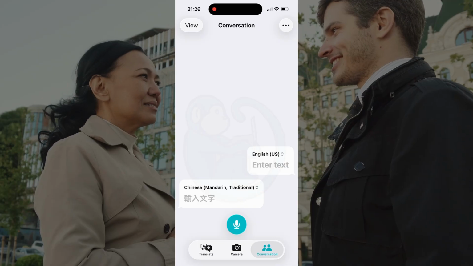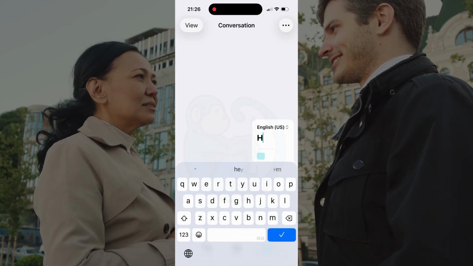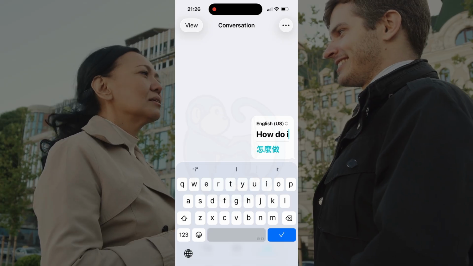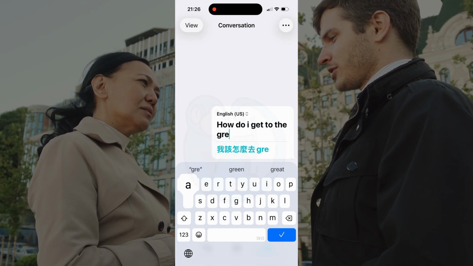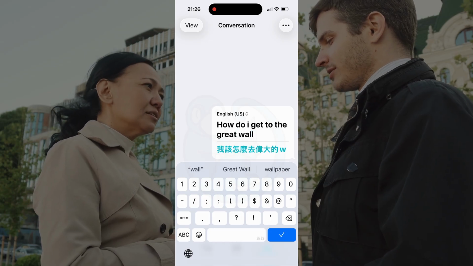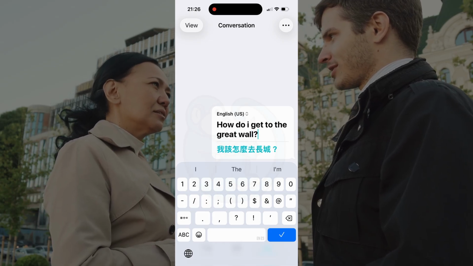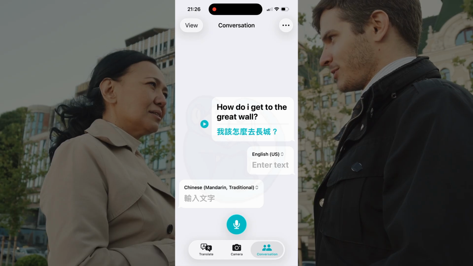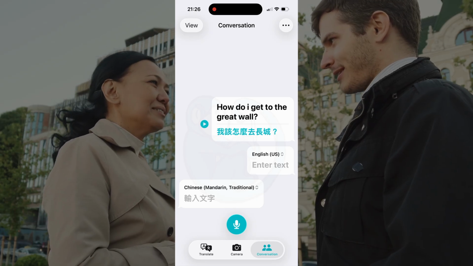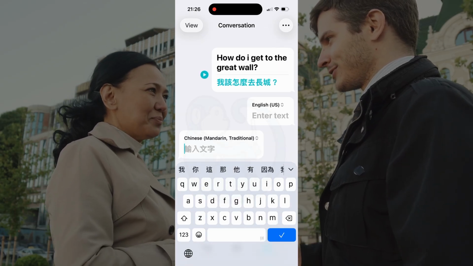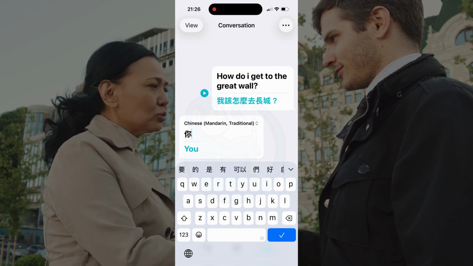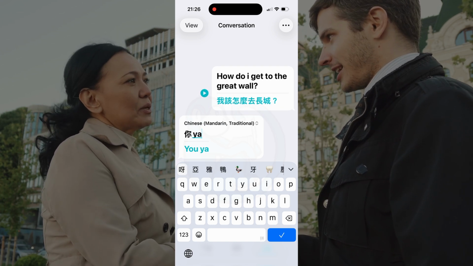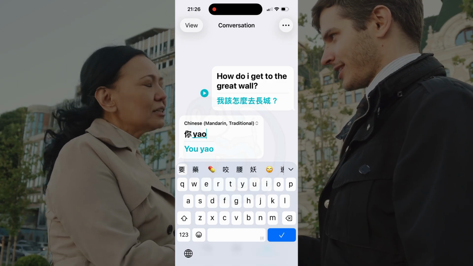All right, the last icon on the bottom is conversation. So this is basically where you can actually have a full-on conversation with somebody. So again, you can either type or speak in your native language. Let's say it's English in this instance. And then you can hand the phone to the person you're talking to, and then they will see the translation. And then they can go ahead and type or speak in their native language, and then there will be a thread of this entire conversation.